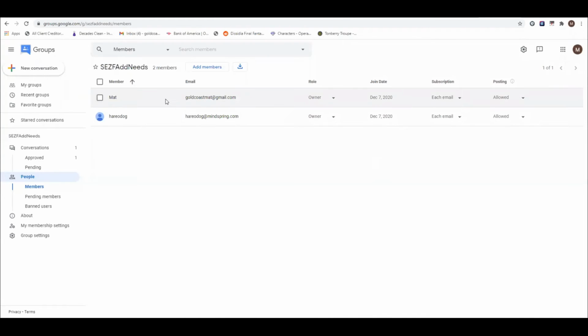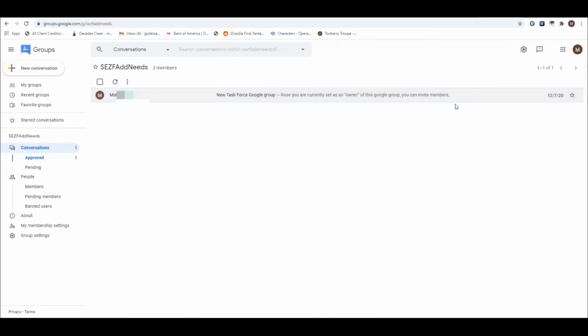Also, once each person is in there, these are some of the things that they have as far as how they're contacted. They can set it up. So I always have mine set at each email. So every time someone posts in the Google group, meaning that if we go to SEZF add needs conversations, you can directly post in here, or if you email to SEZF add needs at googlegroups.com, then it will automatically go in here as a post.